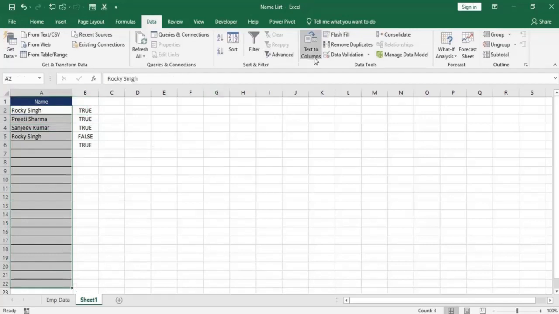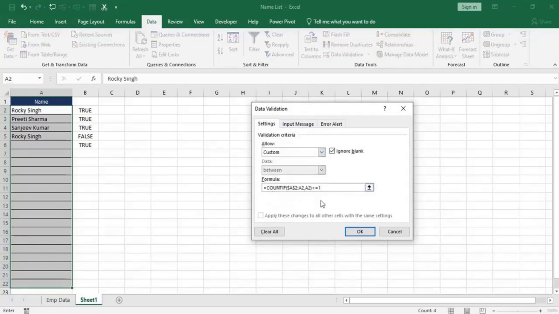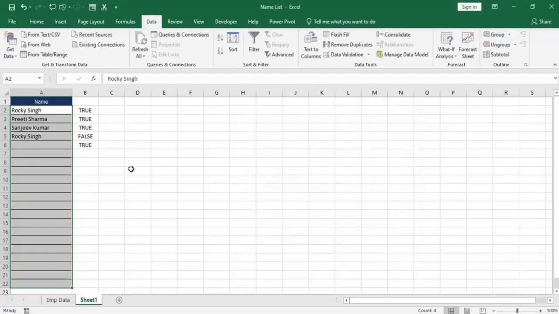Let's select this range and click on data validation, and here. So these are the multiple criteria over here. We will not go with these criteria. We'll select the custom one and paste the formula over here. Now okay.